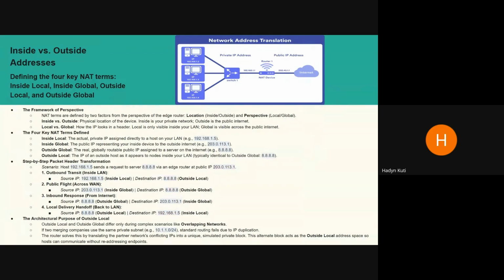Local is only visible inside your LAN, and global is visible across the public internet.